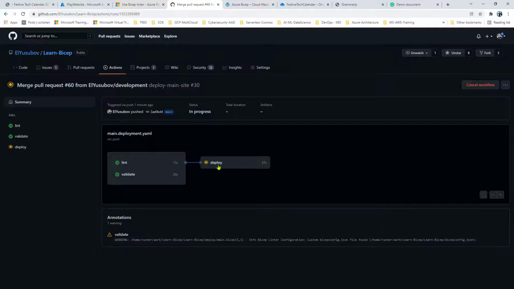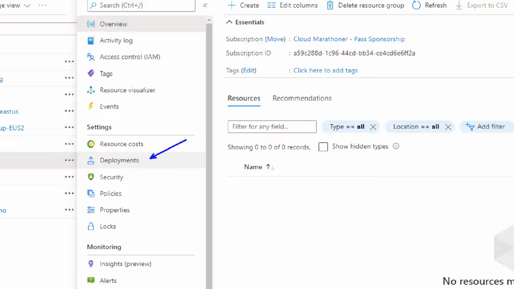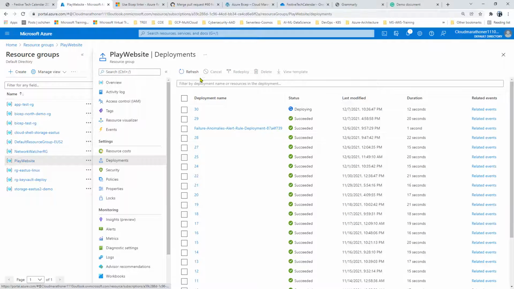Okay, so now deployment is actually started. I'm going to switch back to the play website and refresh this, and we don't see anything here because it's still probably getting initialized. So I'm going to click instead under the settings into deployments, and as you see here, we are getting this build number 30.